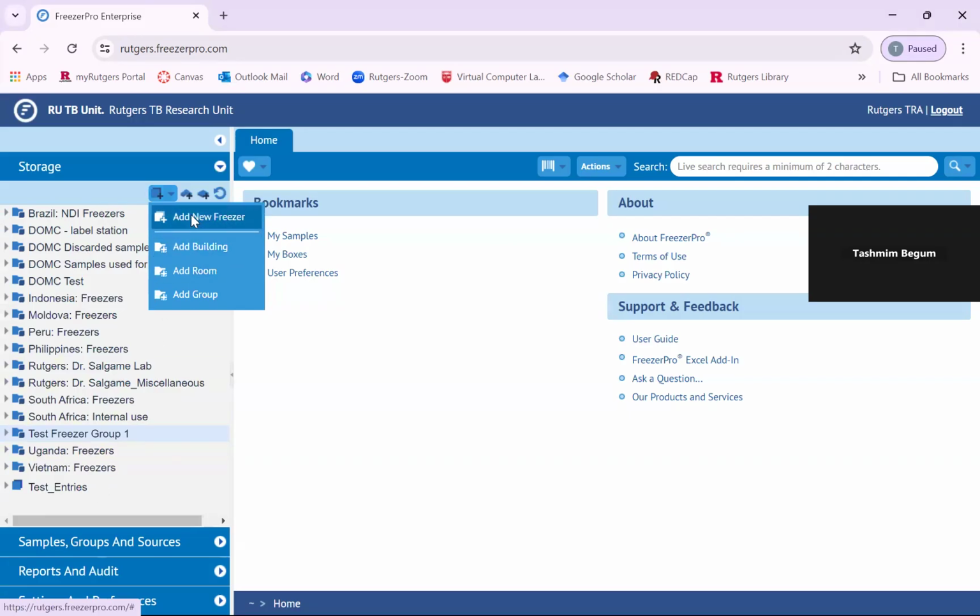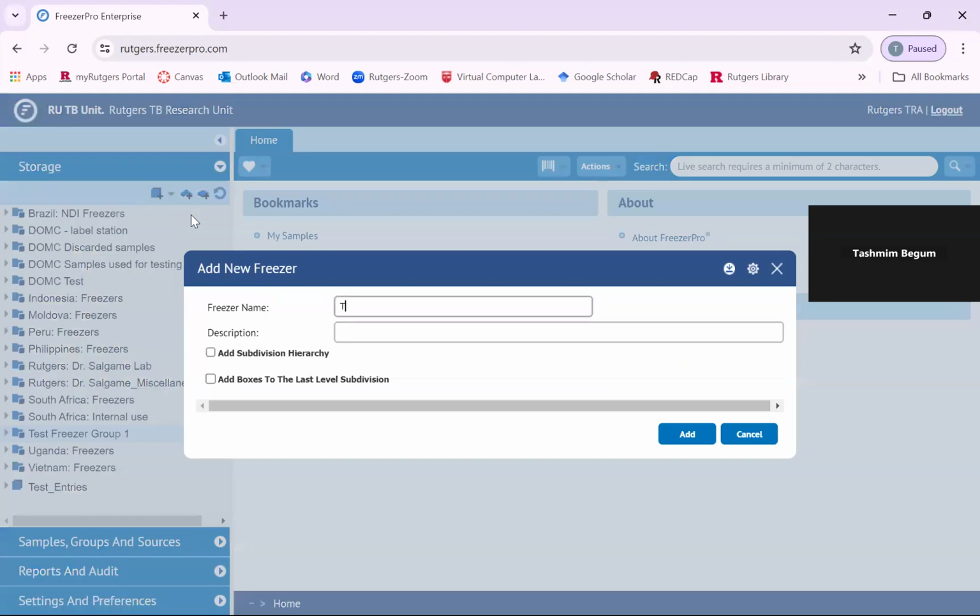We'll do add new freezer, and we'll call this test freezer 1. And then we'll add, oh, we do need to add a description. Sorry about that. And then through this, you can also add subdivision hierarchy or add boxes to the last level subdivisions, but we'll do the subdivisions and the boxes manually. You don't need to check these.